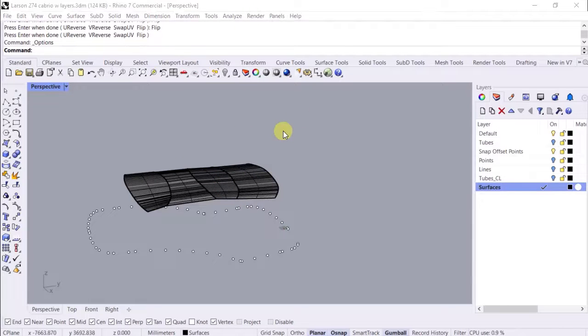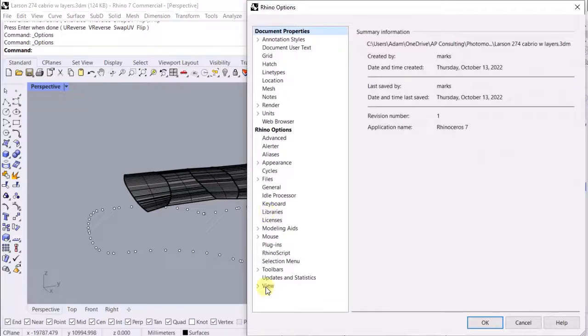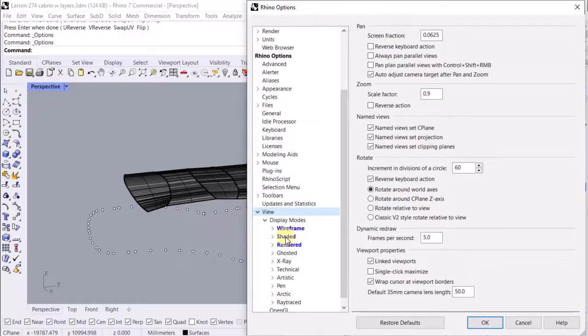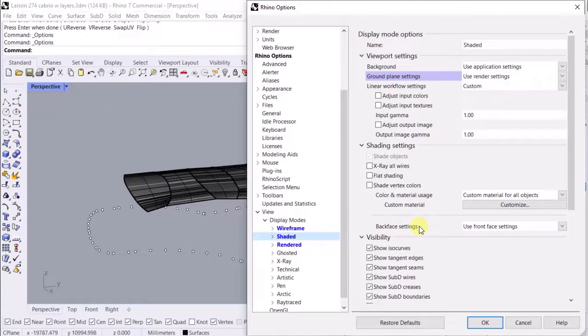Another way to check is to use shading options. Pick the Options tool, View, Display Modes, and Shaded. Set backface settings to a single color for all backfaces.